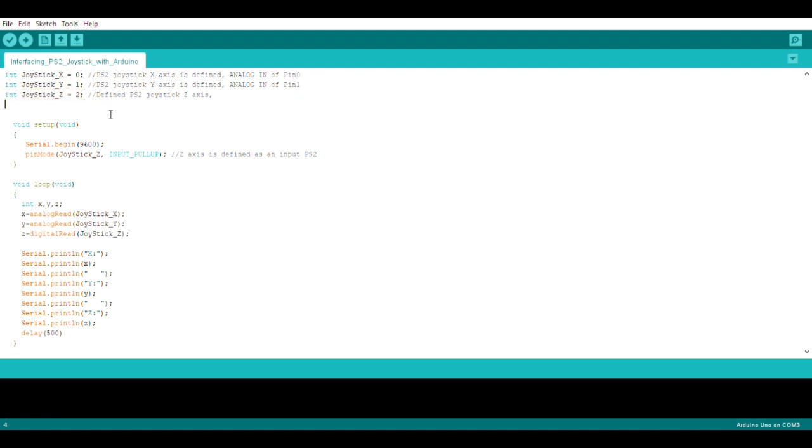Then coming to the void setup part. Here, as we have to print the values in serial monitor, we have to define the baud rate of the serial monitor as 9600. Then we are defining the pin mode of joystick using a function called input underscore pullup. Now this function is used when a module is directly connected to the D2 pin on Arduino. Through this module, we can derive the value of the module and directly print it in the serial monitor.